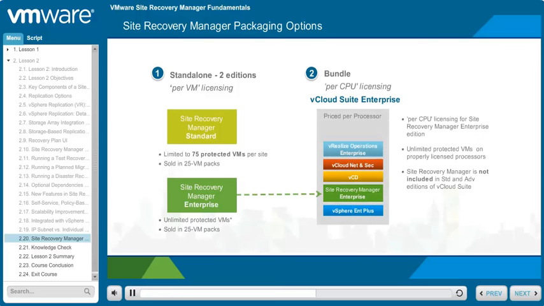If you want Site Recovery Manager as part of a bundle, you need to purchase the vCloud Suite Enterprise bundle. The lower editions don't include Site Recovery Manager. This bundle includes vRealize Automation, vRealize Operations, vCloud Networking and Security, vCloud Director, VCD, and vSphere Enterprise Plus. It is licensed per CPU, that is, per socket, out of the vSphere server, and can protect an unlimited number of virtual machines, again subject only to Site Recovery Manager limits.